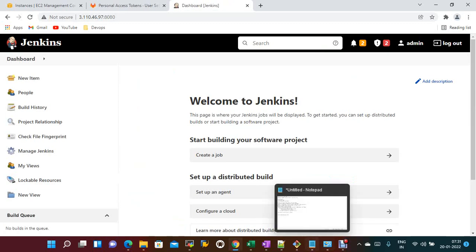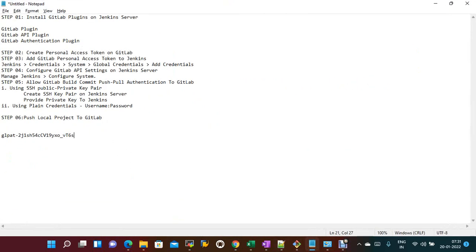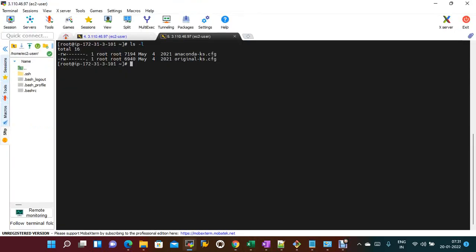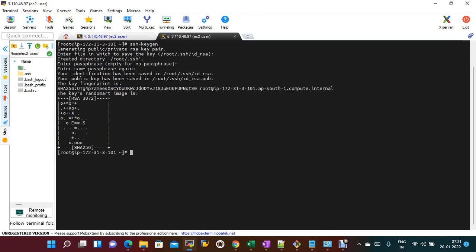Once this is done, you just need to create SSH authentication. PAT token is completed. Now allow GitLab to build the push and pull authentication to GitLab. For that, in the Jenkins server, wherever you have installed Jenkins, you just need to create an SSH keygen. It should generate a public key and private key. Those details you just need to configure in GitLab. In this location the public key and private key should be created.